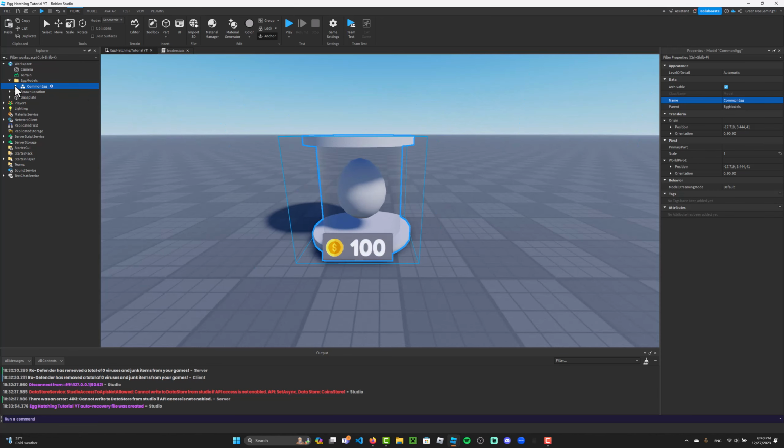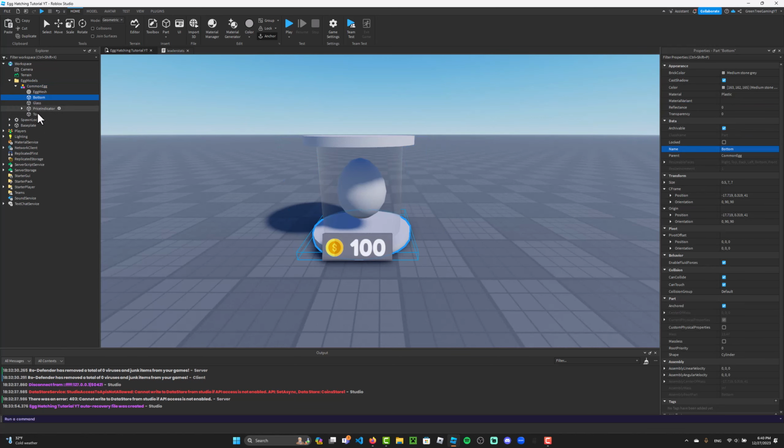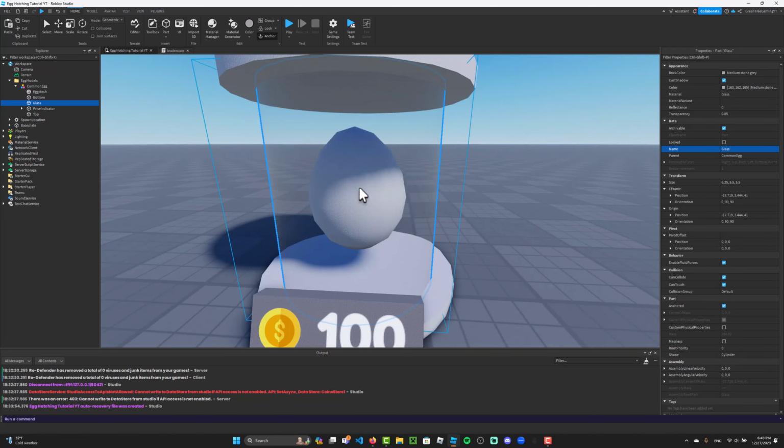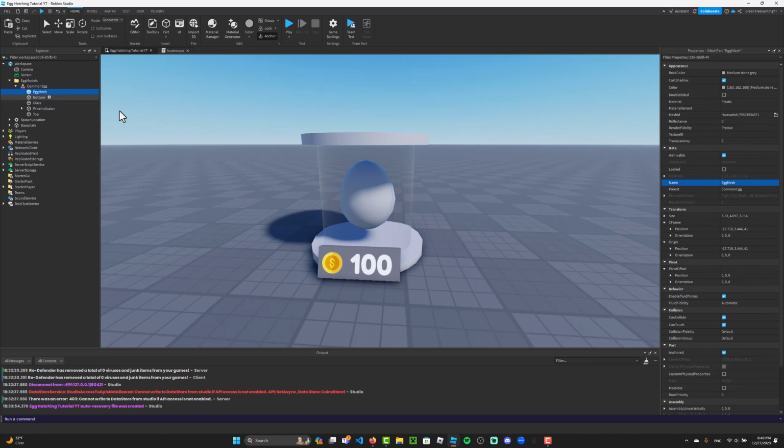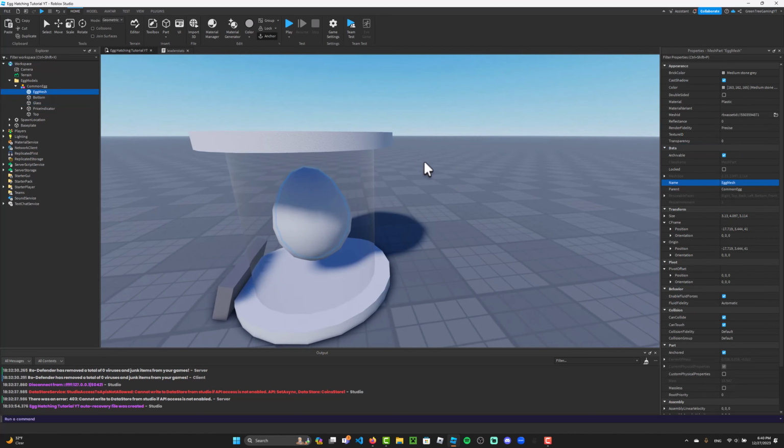So the first thing that you guys want to do, you want a top, a bottom, and a glass. Now how I made this glass is that it's just a very simple cylinder part. I set the material to glass and the transparency to 0.85. So that's how you make this transparent glass look. And there's also an egg mesh inside of here.